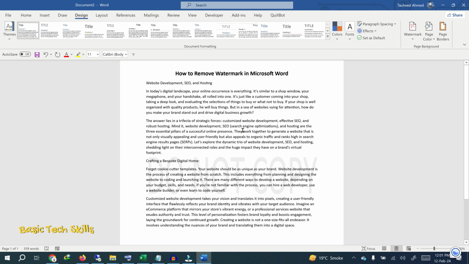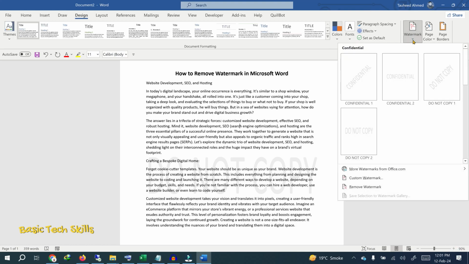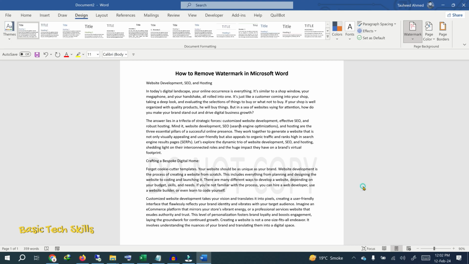You just need to click on the Design tab in the upper side on the ribbon of your program window, and then click on Watermark on the right side, and after that you can simply click on Remove Watermark. Just click on it, and you can see that the watermark has been removed.